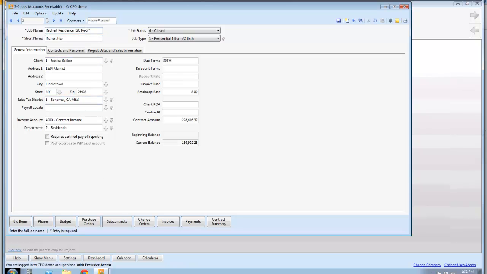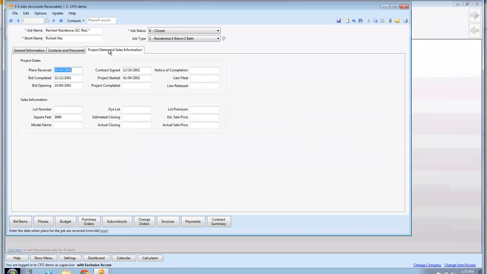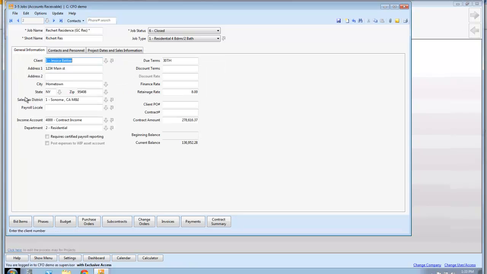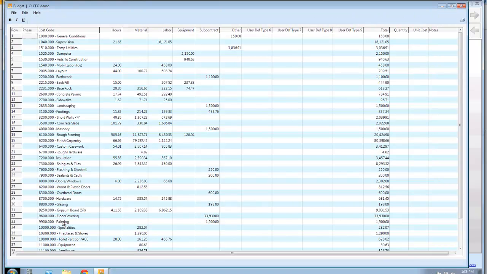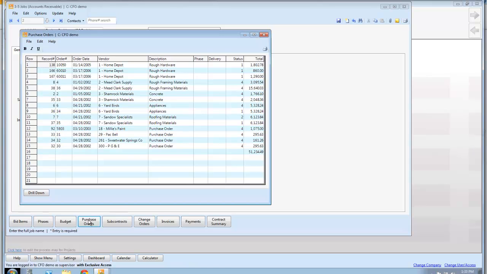So I'm on a job, happens to be job number 2, doesn't make any difference. A bunch of contact information, stuff about the job, if there's retention, the date I'm supposed to bill it, just kind of standard information. All the contacts from the job can be put into here, and a bunch of project dates can be put in here. But the nice part is, if I want to see the budget for this job, that's the budget for the job. Line item by line item, my material budget, the man hours that I had budgeted to do each task, equipment budget.